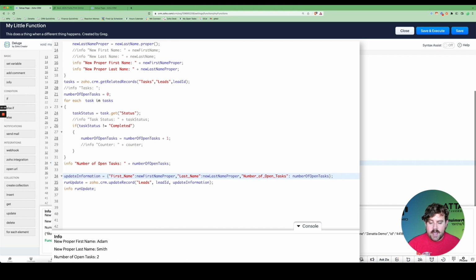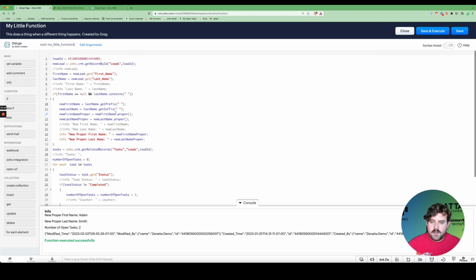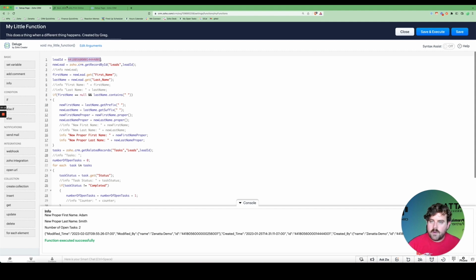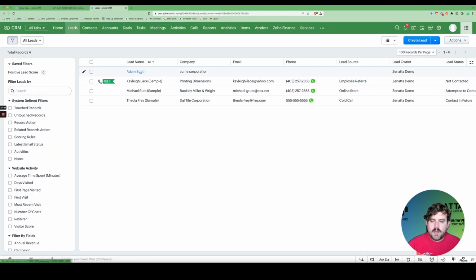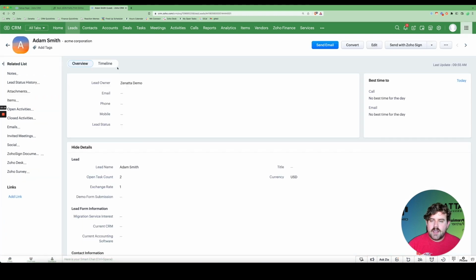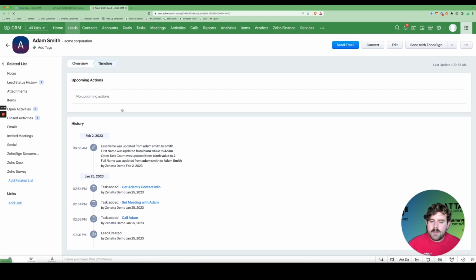Okay, looks like I got a return statement here saying that there's a new modified time on the lead. So let's go and take a look at that lead. It was Adam Smith. We'll grab the lead ID here, go to leads, and looks like there he is, Adam Smith. Double check, that is the same lead ID. Yes, it is. Let's take a look at the timeline of the record. And yes, I can see that just 1 minute ago, the last name was updated from Adam Smith to just Smith. And then the first name was updated from a blank value to Adam. And open task count was updated from a blank value to the number 2. We've updated a lead record.